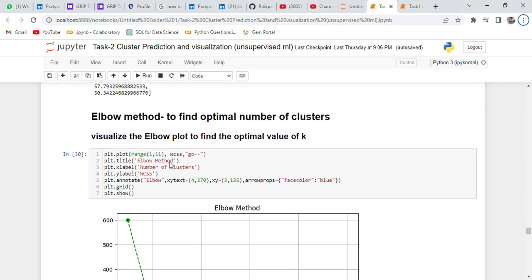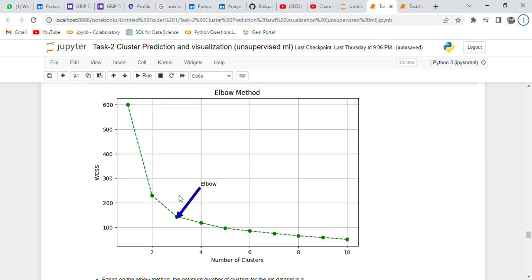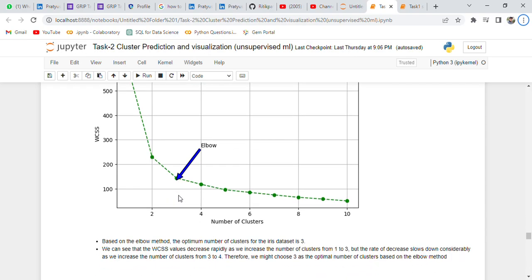Here I used the elbow method to visualize our clusters. We can see that based on the elbow method, the optimal number of clusters for the dataset is 3. We can see that the WCSS value decreases rapidly as we increase the number of clusters from 1 to 3. But the rate of decrease slows down considerably as we increase the number of clusters from 3 to 4. Therefore, we might choose 3 as the optimal number of clusters based on the elbow method.